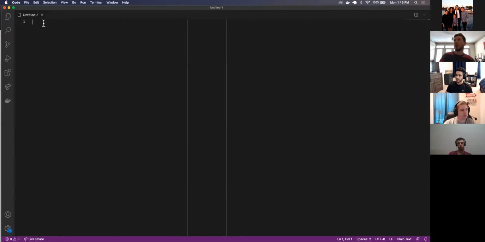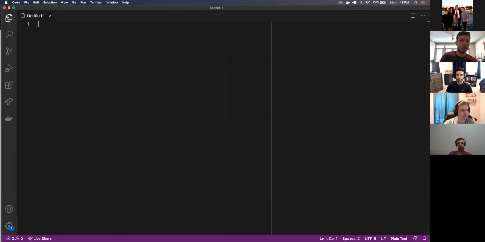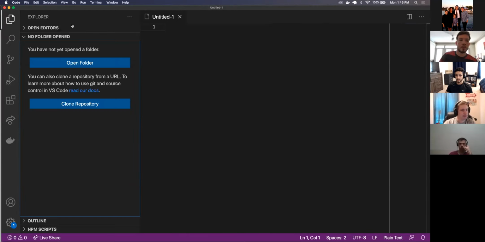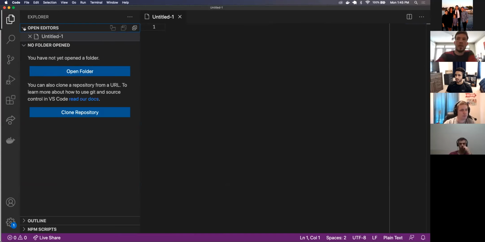There's no file extension. Up in the upper left-hand corner, this is your Explorer tab. This shows what file directory you're currently located in. Right now, I'm not located in any folder, so I don't have any folders open yet. Here it says Open Editors. The untitled one right here means that one's open already.